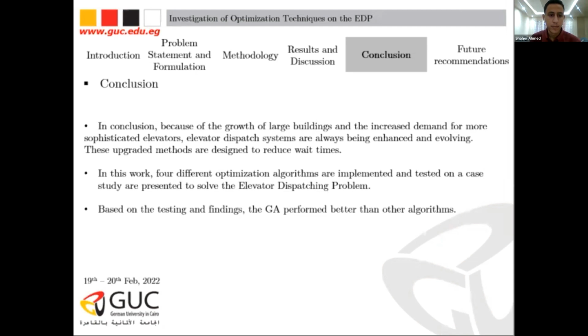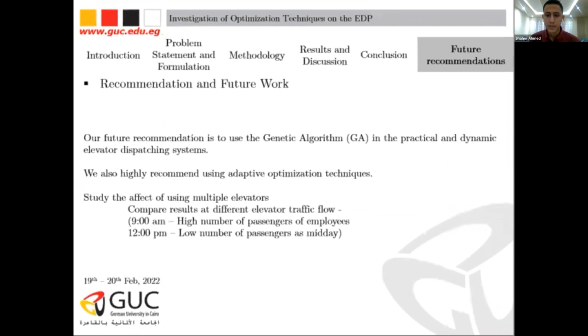We've computed 4 performance indices that are computed as the average and the optimal fitness values in 5 runs, in order to consider which of the algorithms is actually best used in the industry. So based on the findings, we've found that the genetic algorithm performed better than other algorithms, as we have seen in the trial case and in the case study itself. So our future recommendation is actually to use the genetic algorithm in the practical and the dynamic dispatching scheme.